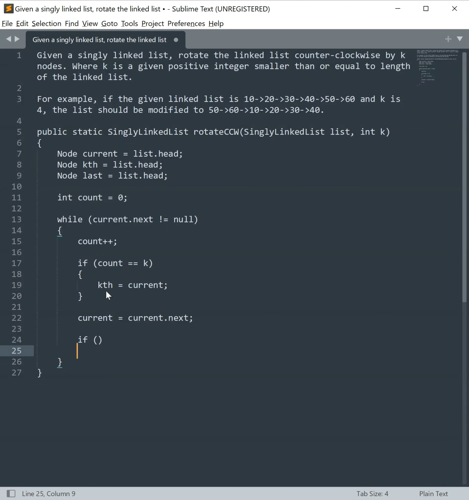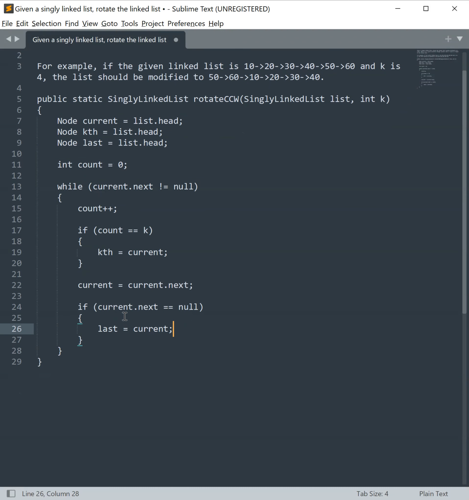If current.next is null, we know we've reached the end of the list. So last is current. Amazing. Okay, outside of this while loop, I will connect last to the head of the list. So now it'll be a circular linked list.